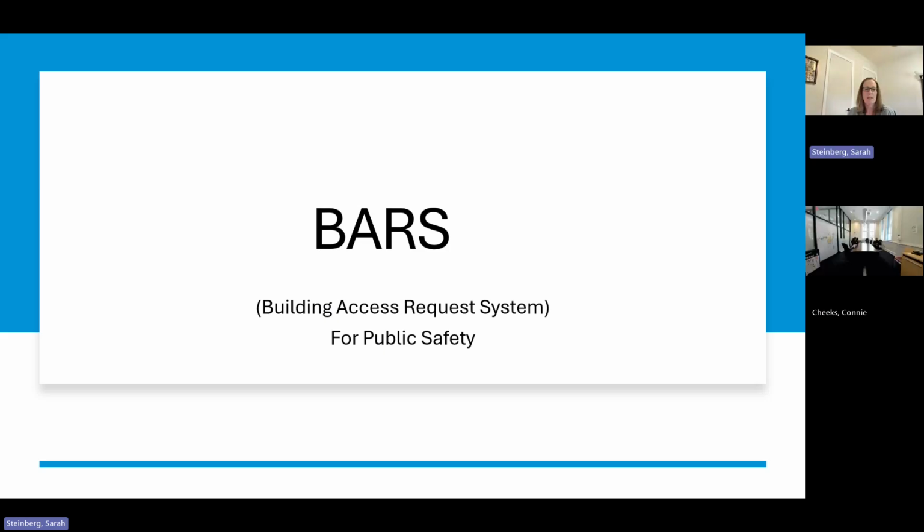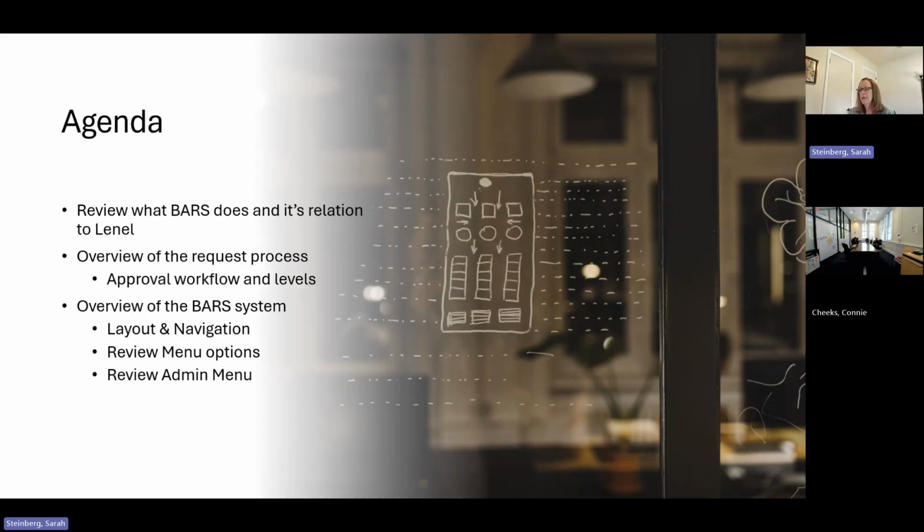We're going to talk about the BARS system today, specifically what we're going to go over. You may know some of this information, but I just want to make sure that everyone's on the same page with all the various features that are available in the BARS system. So we're going to talk about what BARS does and how it relates to Linnell. We're going to do an overview of the request process, the approval workflow, and the levels.